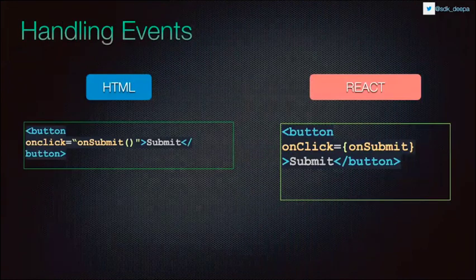So now let's talk about handling events. In HTML, you pass them as a string, right, for a click event. In React, you would pass it as JSX. So you would be using camel case in this case.